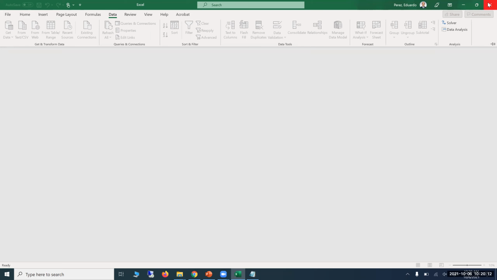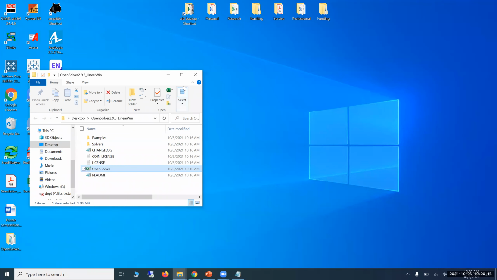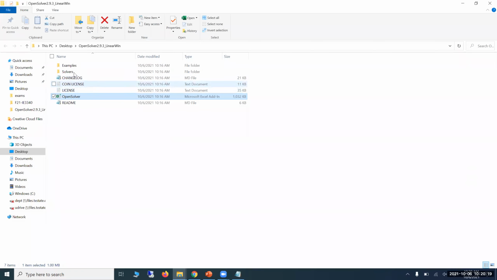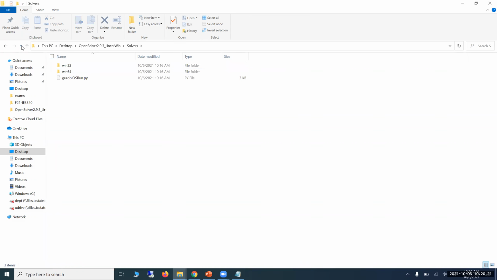I'm not seeing the adding. I know there's an additional step that I need to do. Trying to see if I can get it to work.